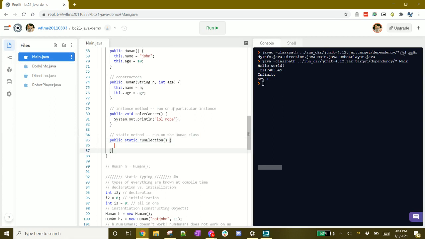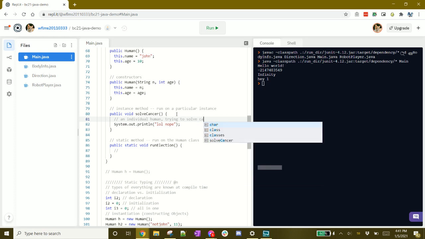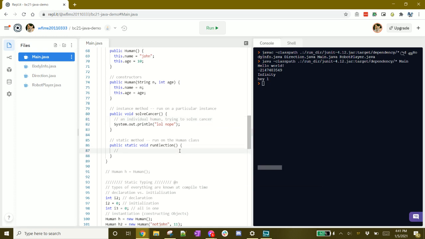Alright. So let's say we have this random method runElection. Yeah, we'll go over how methods work later. I just keep getting sidetracked and talking about things that we already brought up. So for runElection, I can do Human.runElection, but I cannot do h.runElection because this does not work.